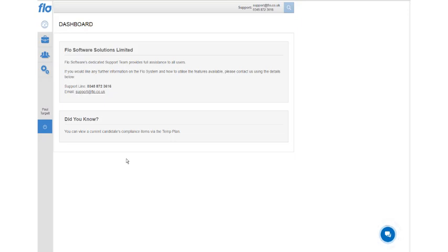Let's first start with looking at where you can get support if you need it. Your first port of call for help should be the recruitment agency, as they have provided you with access to the portal. However, if they are unavailable or you need some more technical help, you can get in touch with the Flo team as follows. We have a dedicated support line that will get you through to the Flo team between the hours of 8 AM and 6 PM. You can also contact us using the support@flo.co.uk email address. Finally, we have the live chat. This is a great option if your query is straightforward.